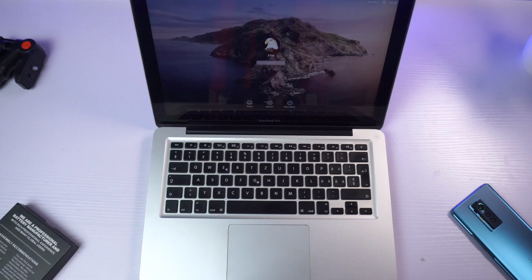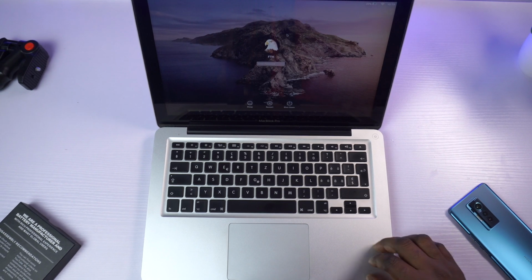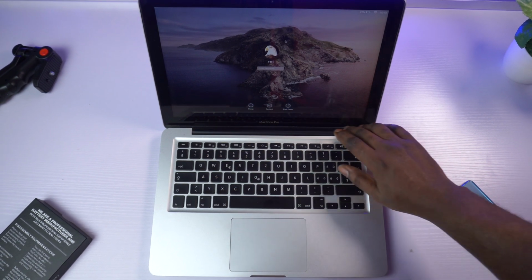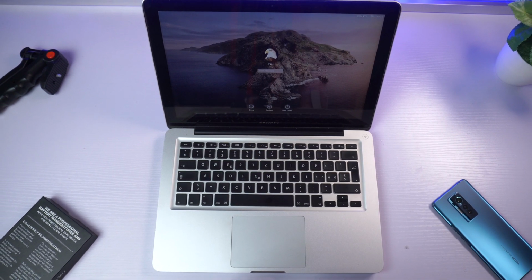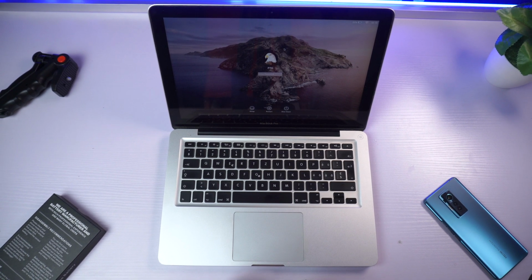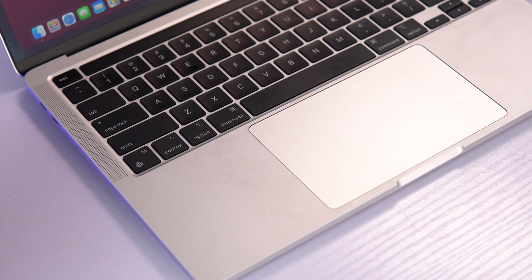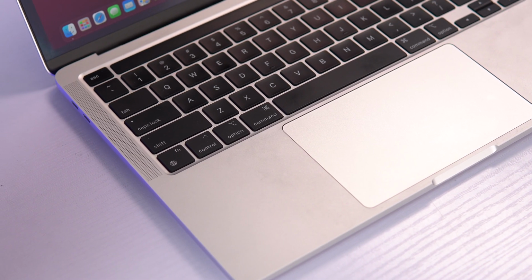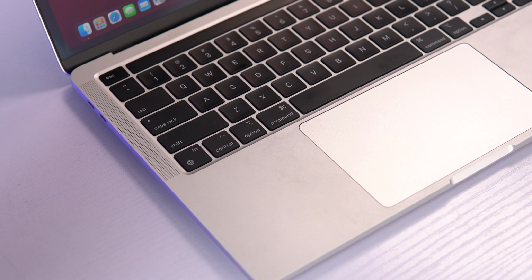I previously used to own the 2012 MacBook Pro and it has saved me a lot. I used it during my school days and it's a laptop that pretty much started my YouTube journey and took it from 0 subscribers to where it is today. I recently decided to upgrade to the latest MacBook Pro with the Apple Silicon chip, aka M1. So the MacBook Pro with the M1 chip, how is it?